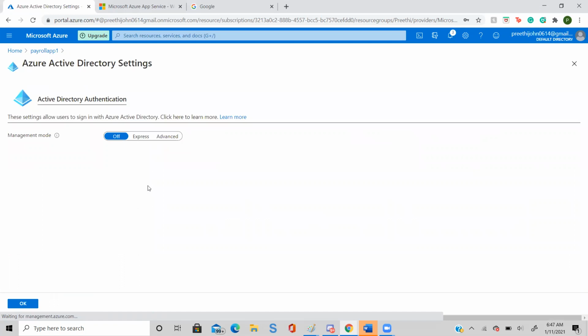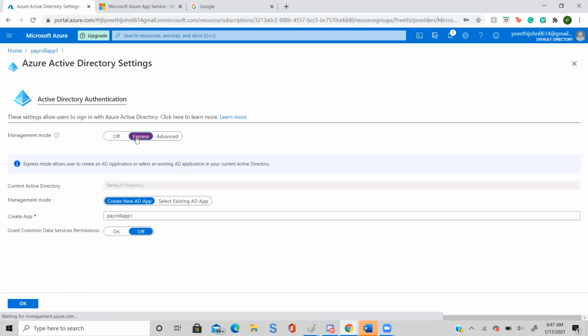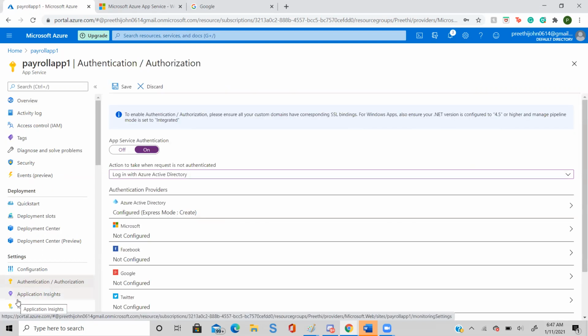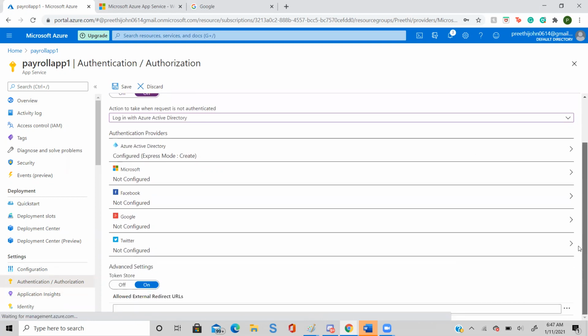Click Express now. Everything is all good. Just click okay. Scroll down. Everything is perfect. Click save now. So this is the only setting you have to make in your app service. Now what will happen when you do that? It actually registers your application in Microsoft Active Directory. Just to check, go back to your Active Directory. In the search box, type Active Directory.